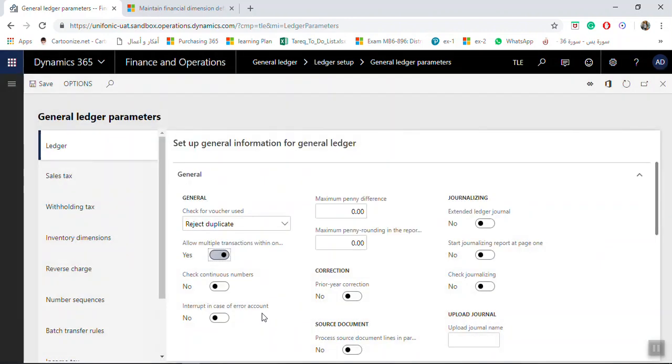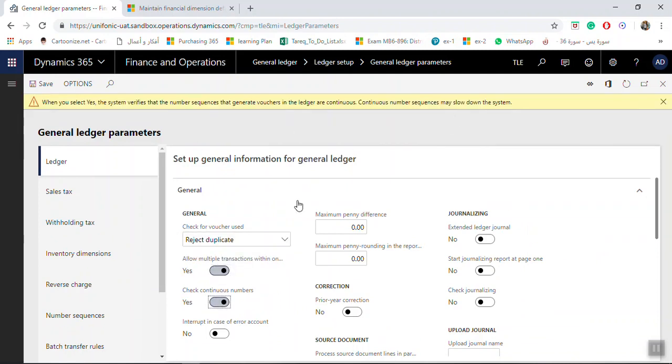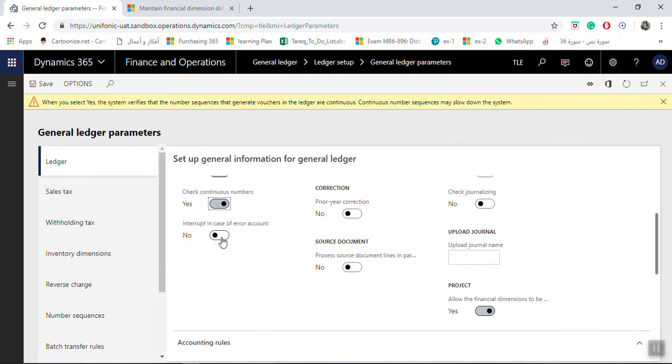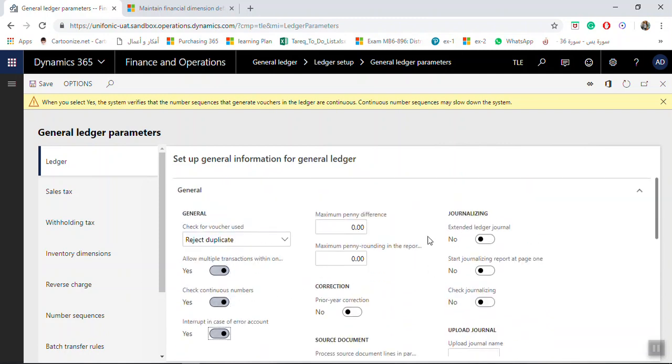Here, check continuous numbers. Check continuous numbers to verify that the sequence numbers of the generated vouchers in the ledger are continuous. The best practice is yes. Okay. Interpret in case of error accounts, yes.